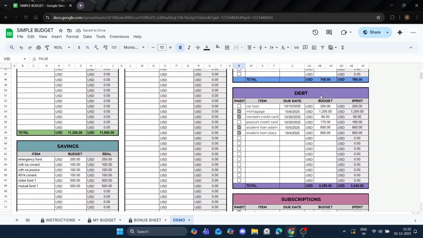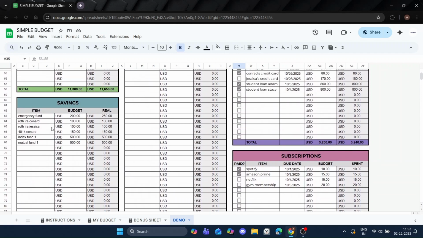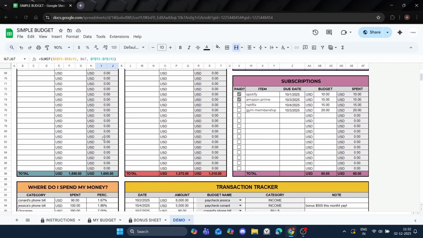Again, similar for debt as well as subscription, and the same with the savings table as well. You have to add your item name and the budget amount that you have for that particular item, and the real amount will be automatically calculated for you.